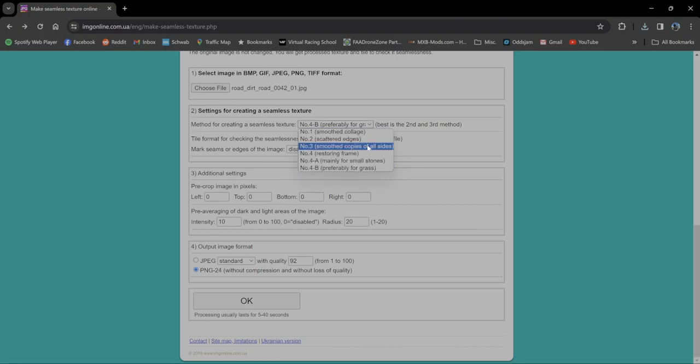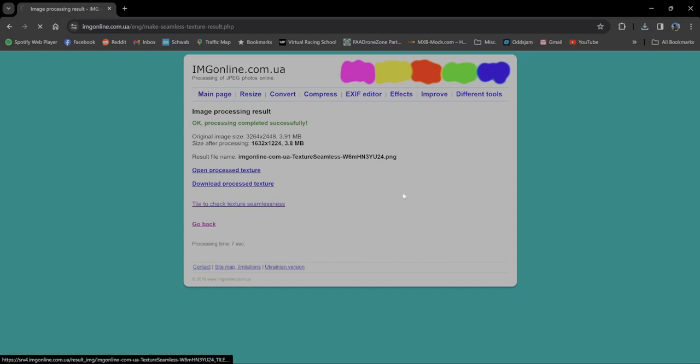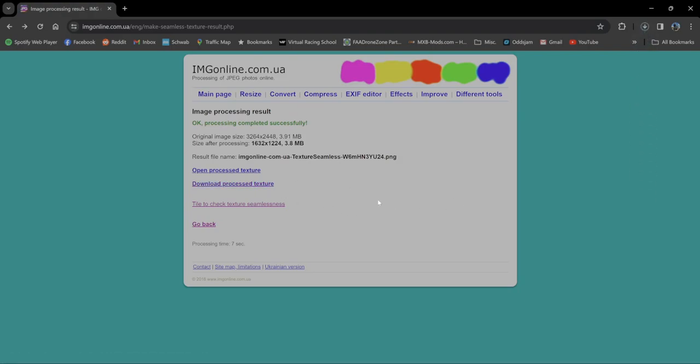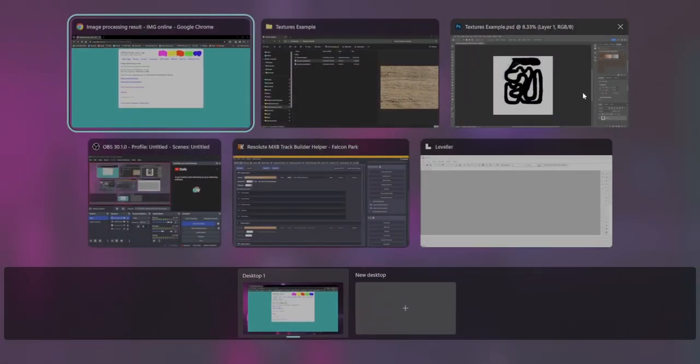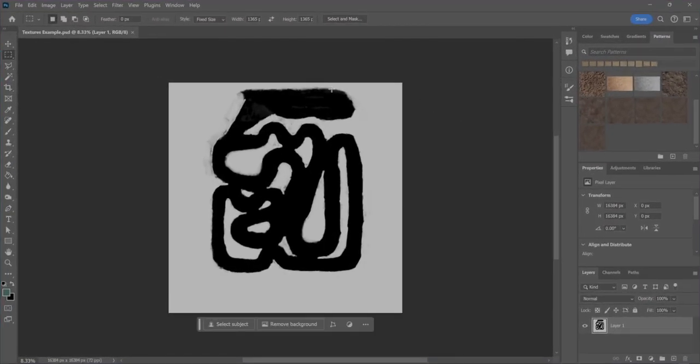We're going to do smooth copies of all sides. And then I'm just going to leave it at 10 and 20 again. I think that works pretty well for these two examples. Again, you're just going to have to play with those, see what works well for your samples. And then tile to check texture seamlessness. So again, I think it works great. You can see here, one tile placed on a 2x2 grid looks fantastic. So I'm going to back out. I'm going to download this one again. Okay. So we've got those two files downloaded. Let's go ahead and open them.